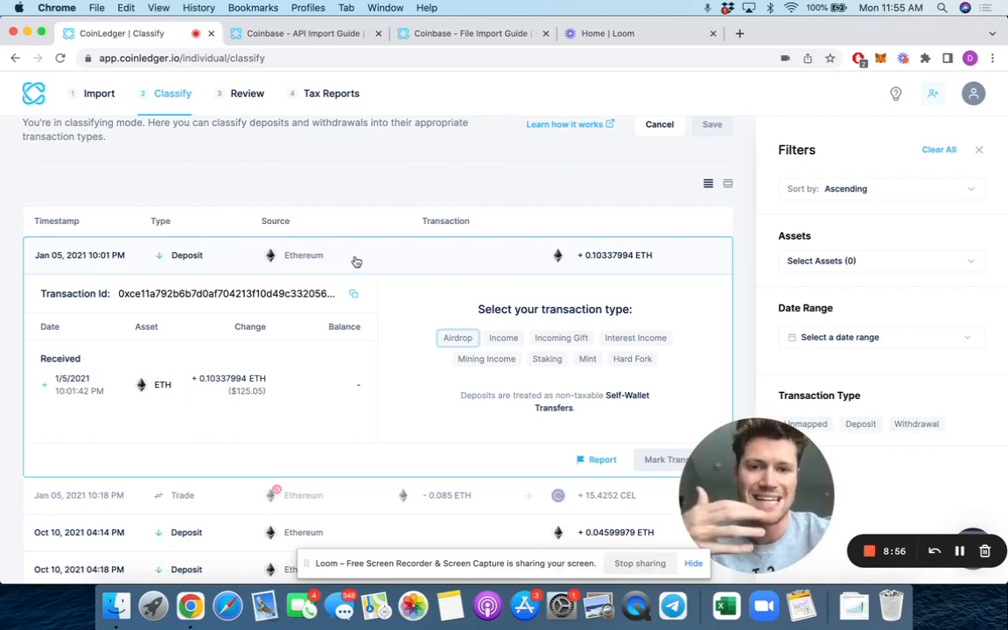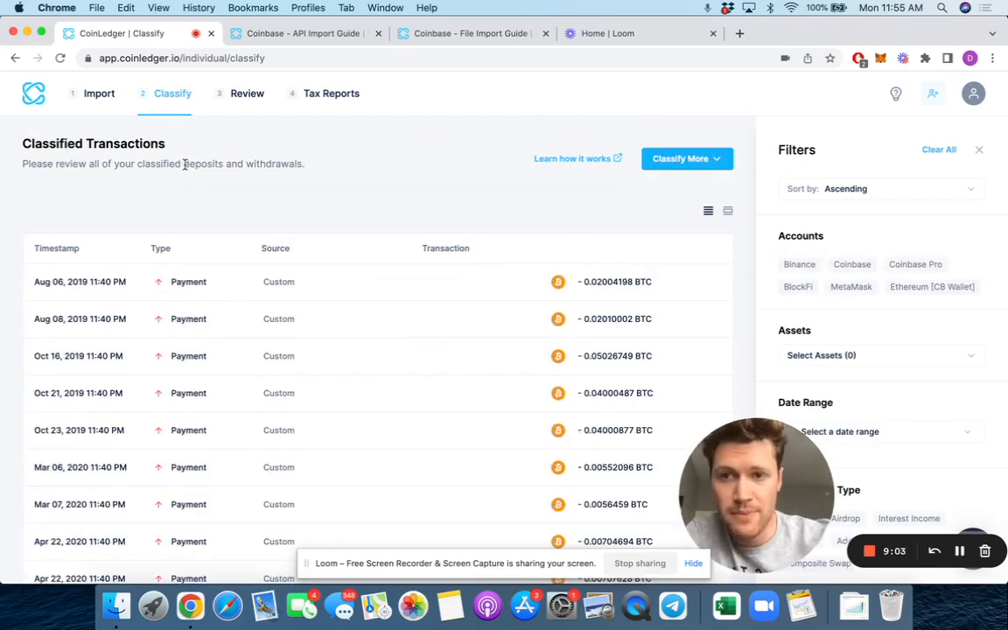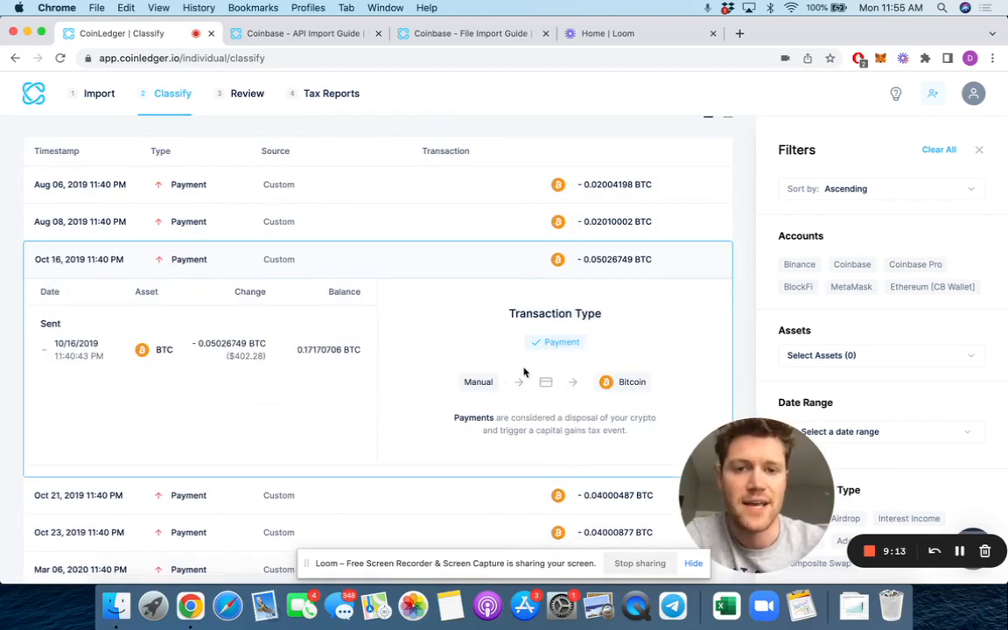And that's, of course, not taxable. And so this is why it's important to discern just normal deposit withdrawals from ones that actually have taxable implications. So here on the classified transactions section, we can see all of the transactions that I've already gone ahead and classified. And then we can see the actual tax implications of them.